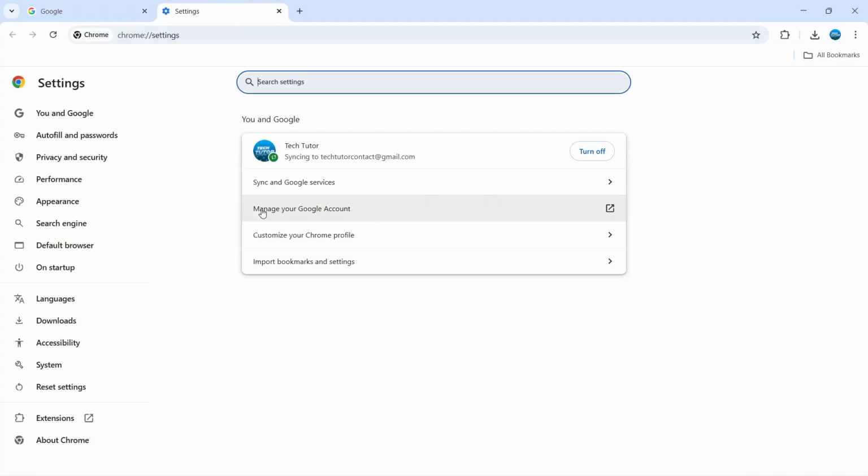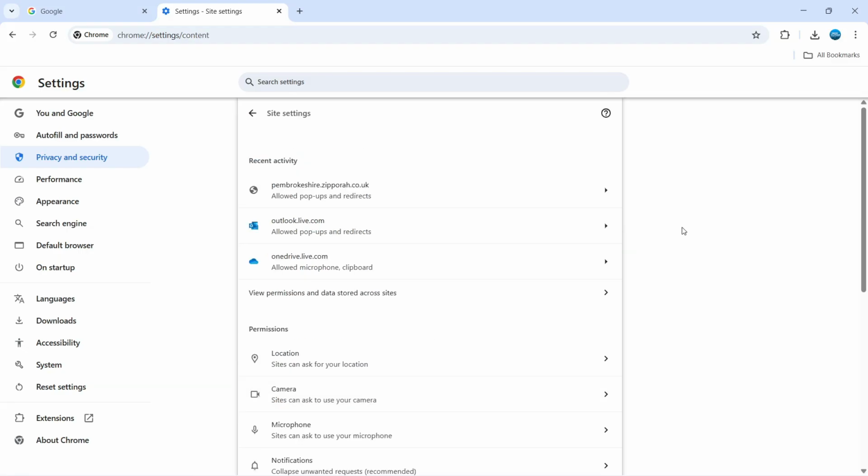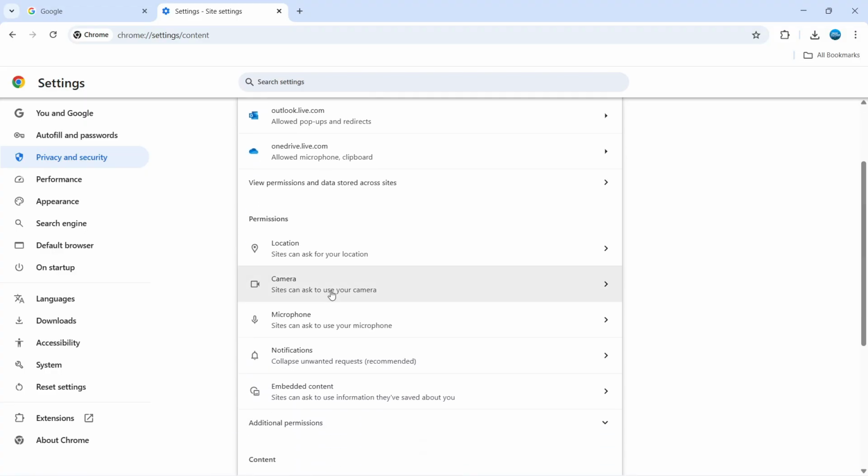Once you're in your settings, come over to the menu on the left hand side and click onto privacy and security. Then in the privacy and security section, click down at the bottom onto site settings. On site settings, you're going to see a screen like this. Scroll down to the permission section just down here, and you're going to see the option for location. So give that a click.